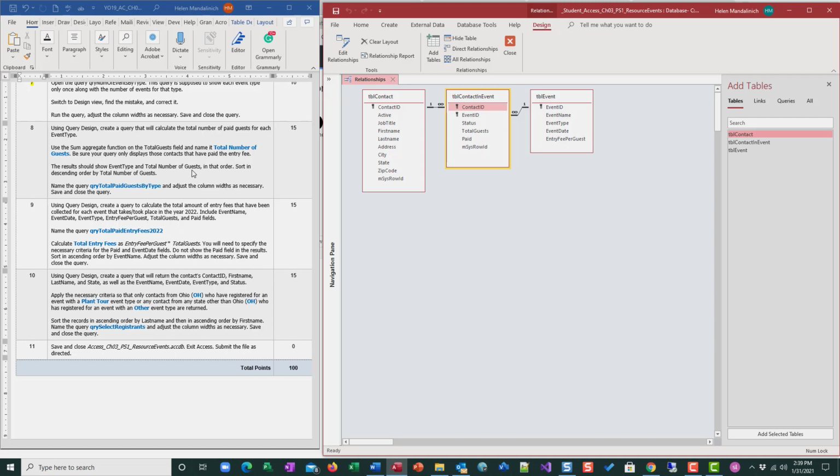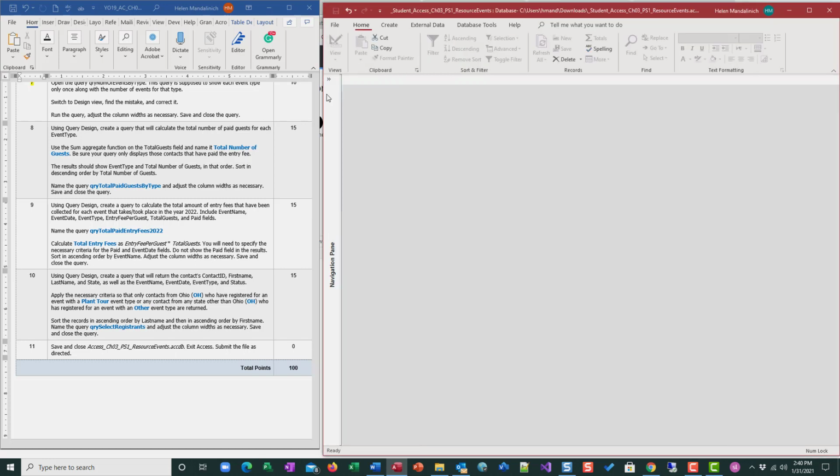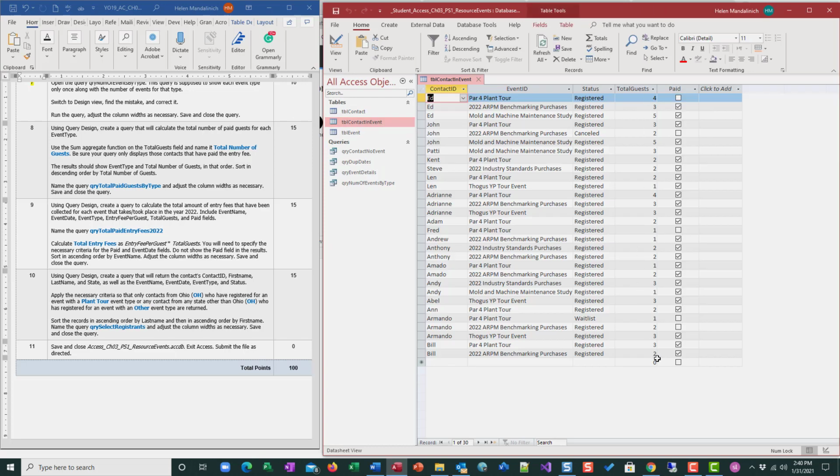Sort by total number of guests. Name the query. Okay. So somehow we need to get here, total guests. So if I look at this, total guests, and then we only want those that have paid the entry fee.